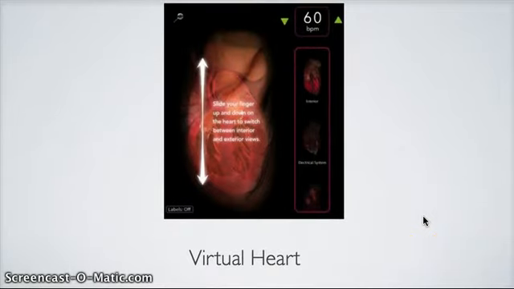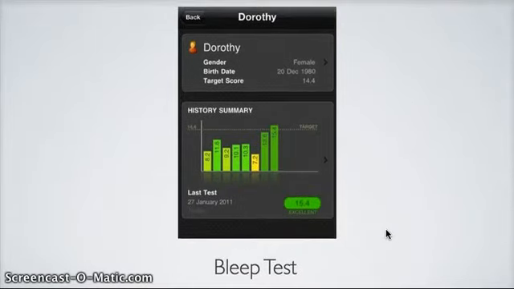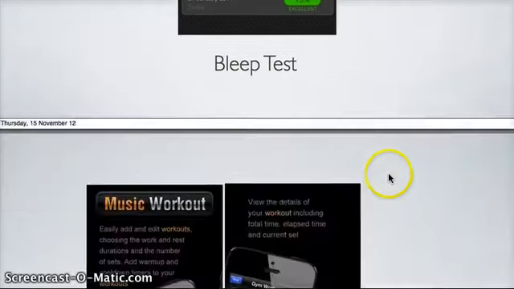A free app called Virtual Heart. Basically you change the heart beats per minute here and you can see what happens to the animated heart. A great way to show students what is actually occurring inside of the body as they perform. Bleep test. I think we all remember the beep test being conducted on CD, but this is the app version where you can actually track student progression over time.